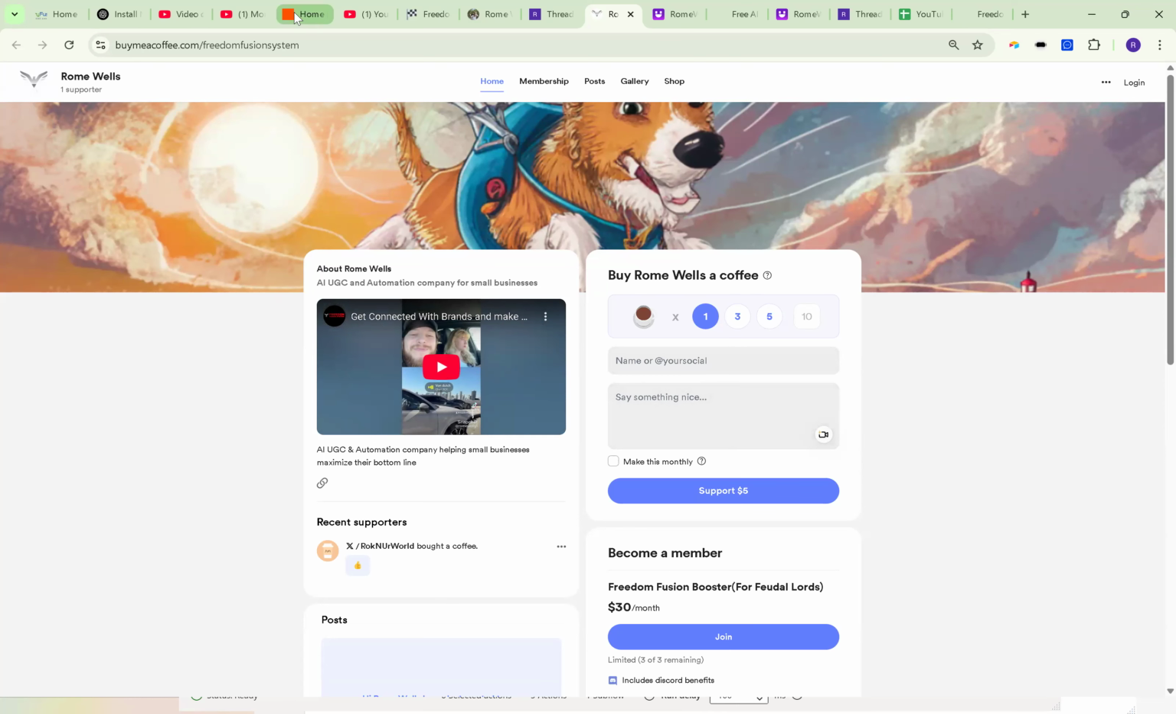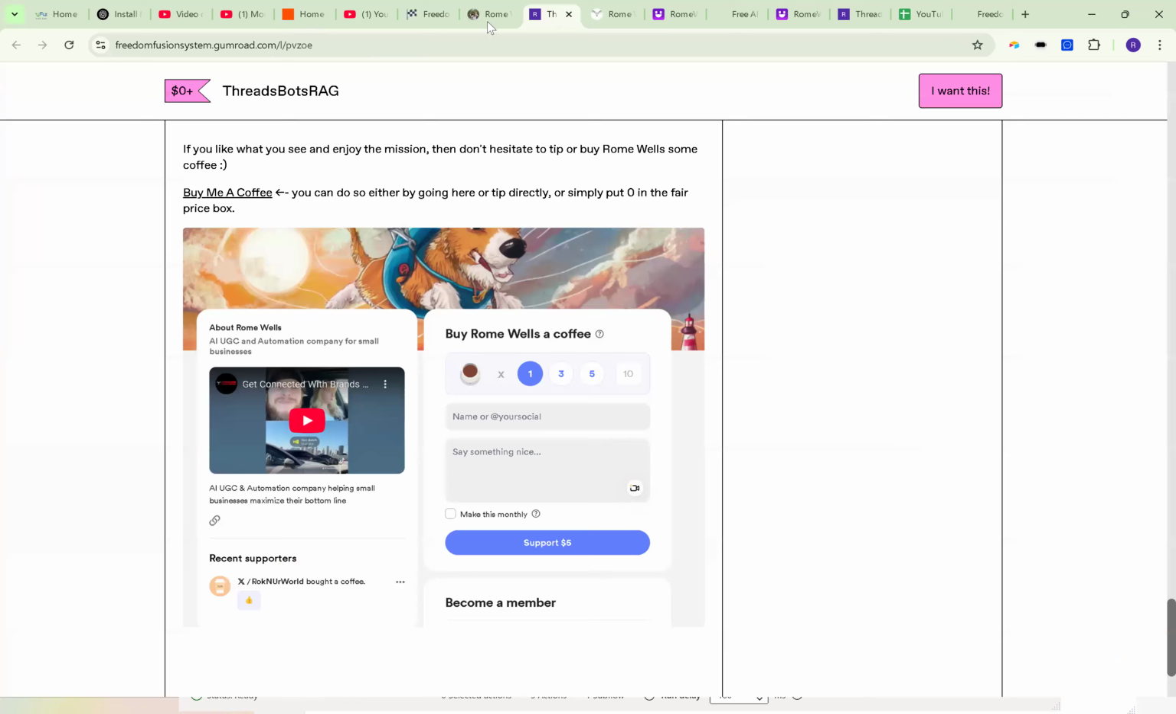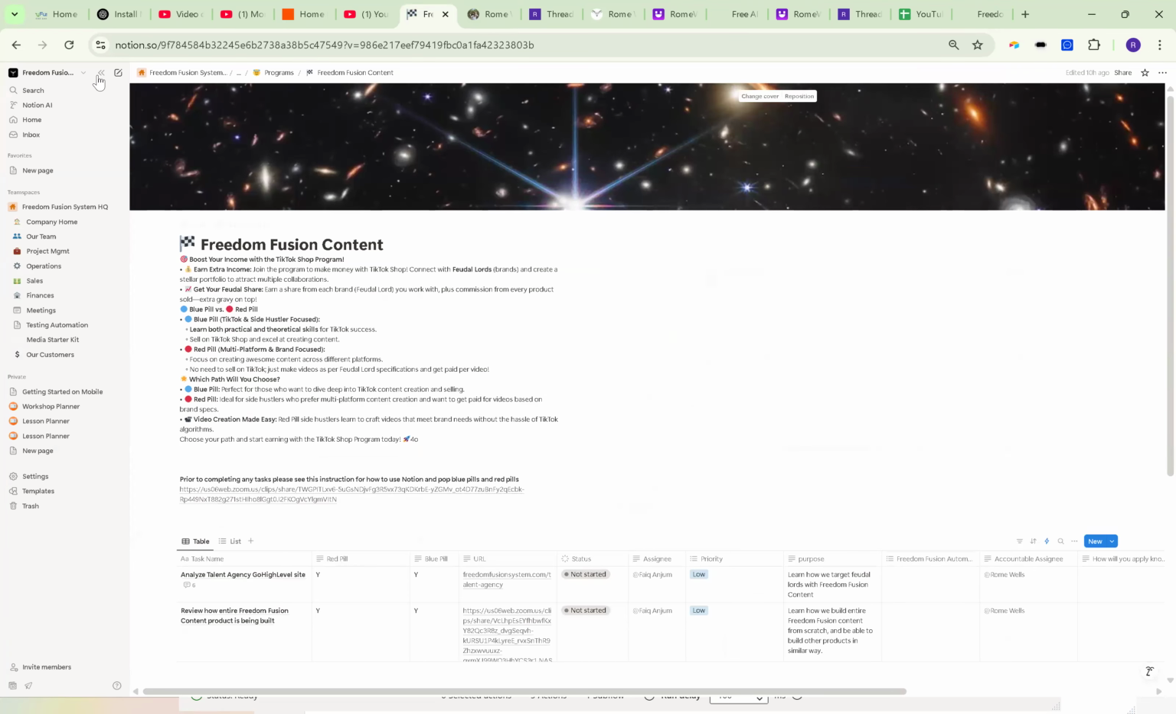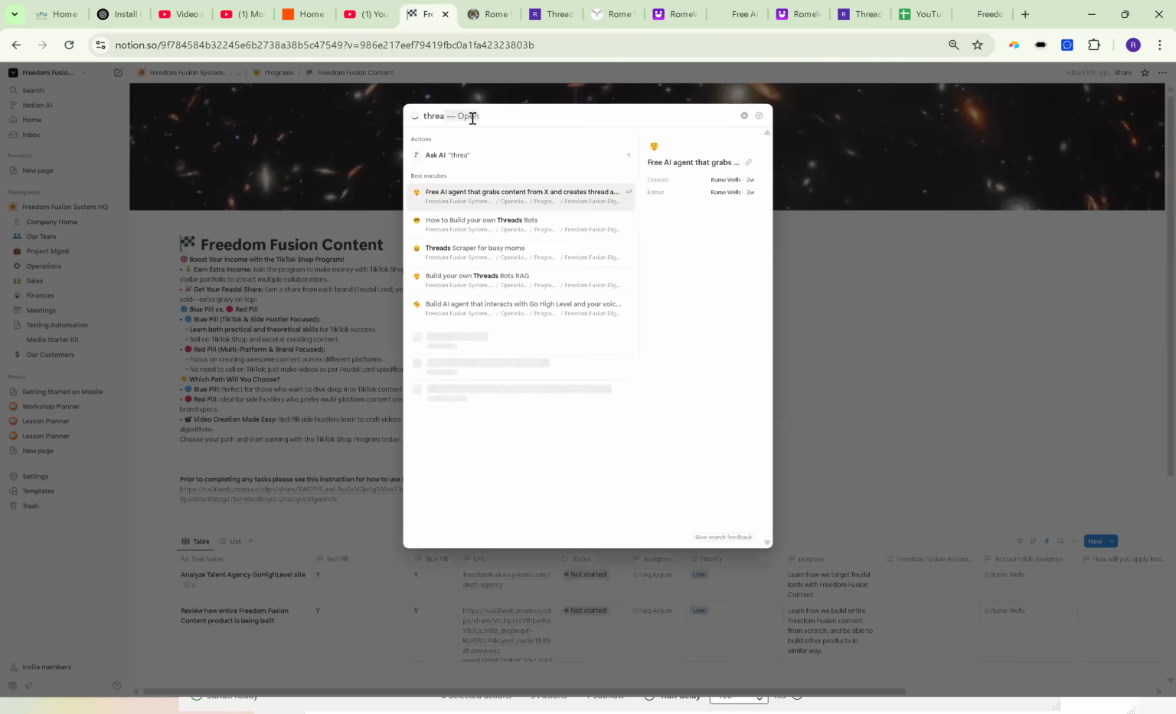But either way, you could get it for free, and you could learn through this pill of freedom that literally shows everything relevant to, like, threads bots rag, for example.